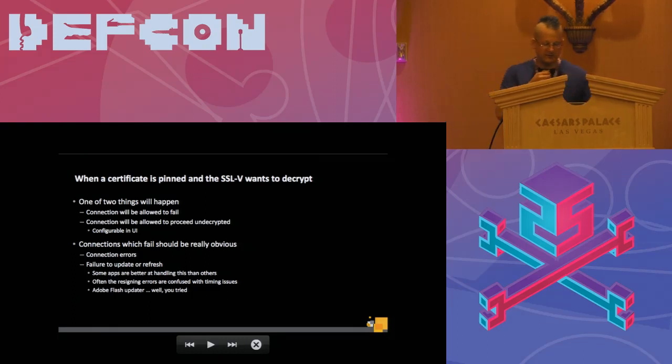So in some cases, you'll get messages where it just says it couldn't connect. And in others, it will say, it looks like there's SSL interception going on, I'm definitely not going to connect. But a lot of times, the error messages are pretty confusing.